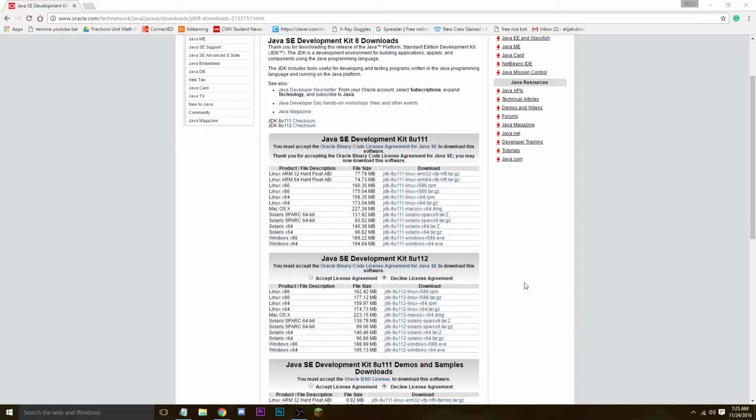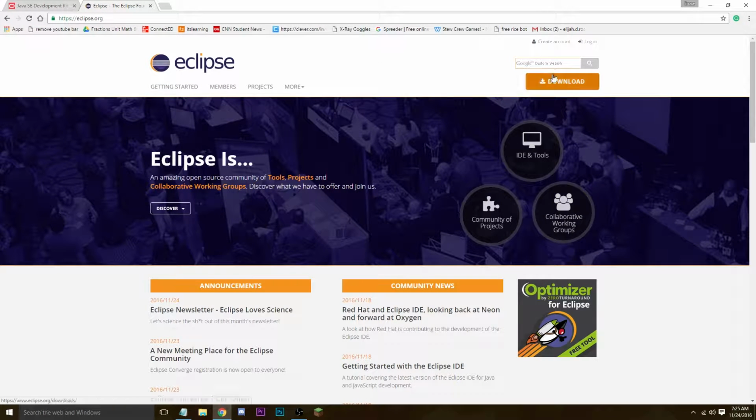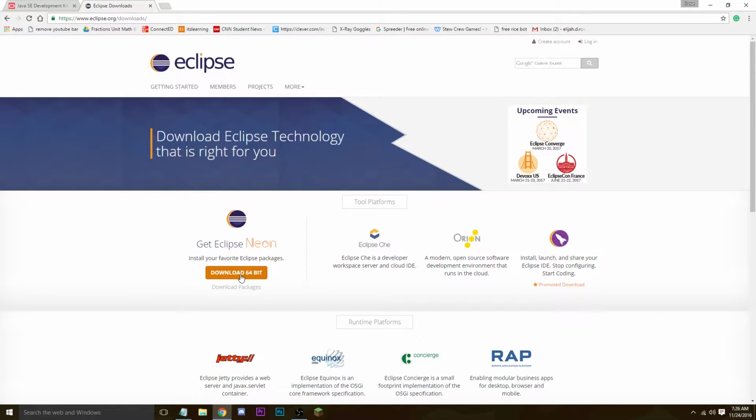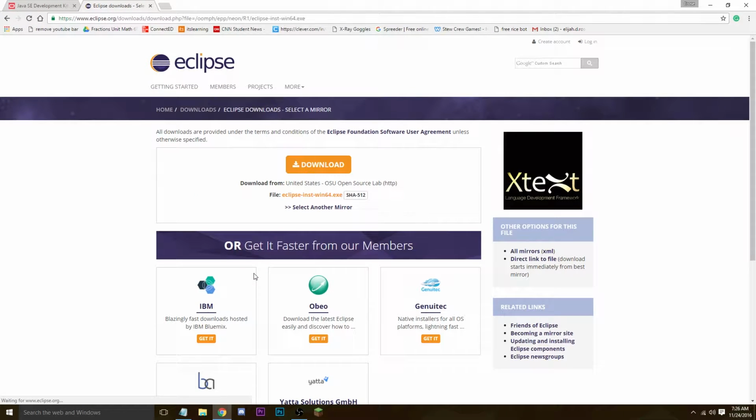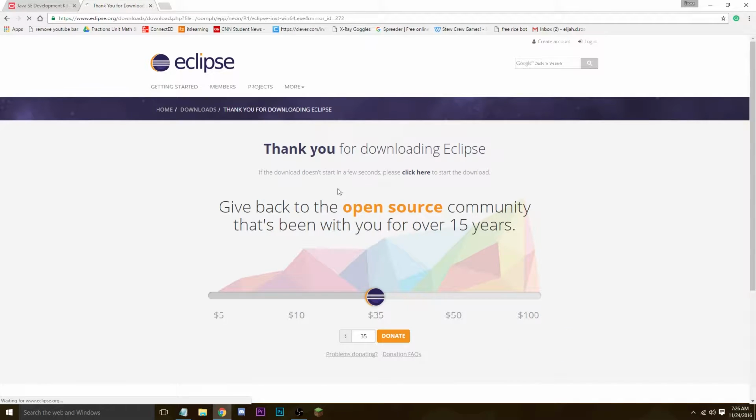So now that we know that works, the next thing we need to do is get Eclipse. So just look up Eclipse, and this should come up. Download Eclipse Neon, and download again. Then, if it says it will harm your computer, just click keep. That just means it's an exe file, and exe files can be harmful, but only if they're malicious, and Eclipse is definitely not malicious. I use it all the time.